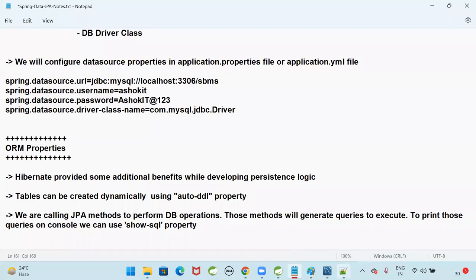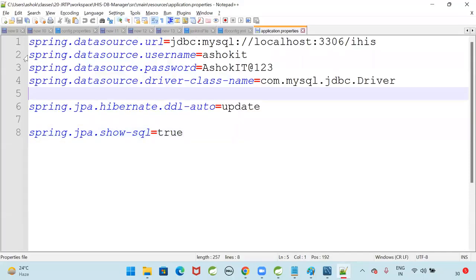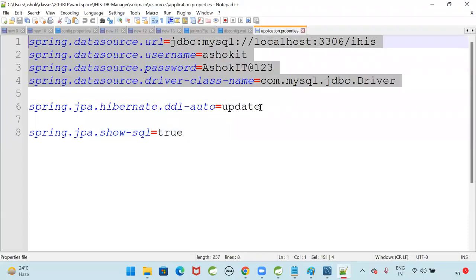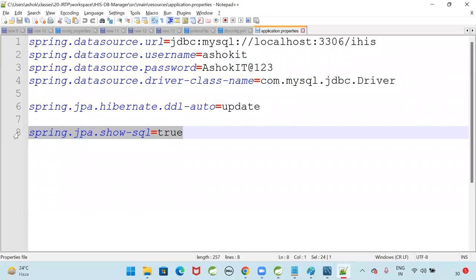So like this, if you see here, I have data source properties, to which database we want to connect. And I have given the auto DDL property, and I have given show SQL. We are going to call the save method to insert a record. Internally, it will prepare an insert query to insert that record. What is that insert query it prepared? I want to print that insert query on the console. For that, we are going for the show SQL property. Show SQL property is used to print queries on the console.